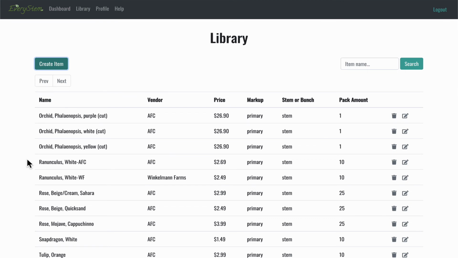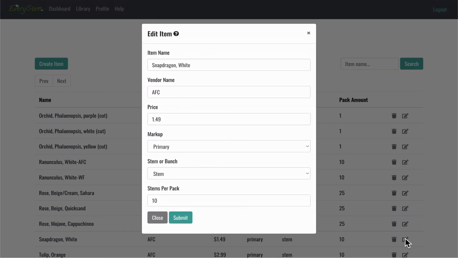Later on, it's easy to change the price of a flower or item, or delete one of the entries in your library if you want to just go back to one item entry. Alternatively, you can make one entry for each flower or item and then change the vendor and price information inside the event whenever you need to order from a different vendor.